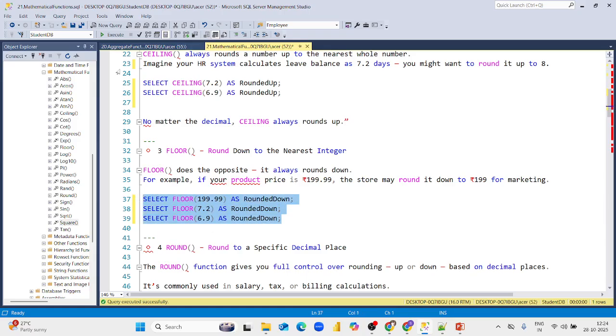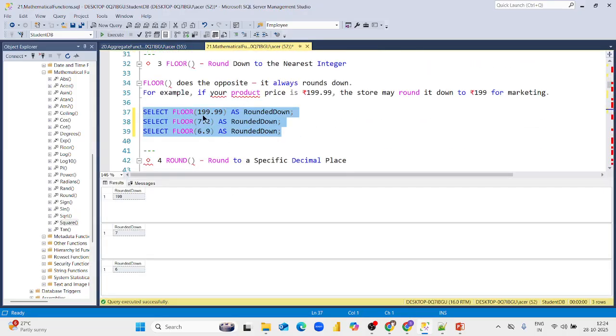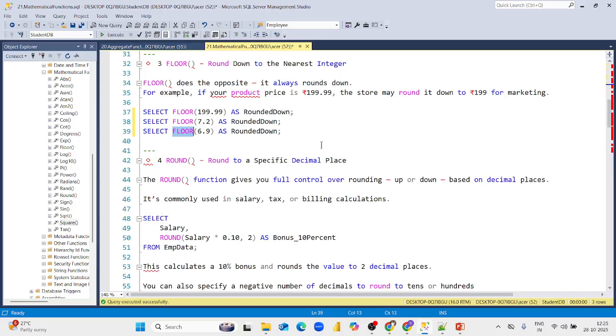So I will run the three together. 199.99 will be rounded to 199 and not 200. Even though 200 is nearer, it is rounding down to 199 because we are using the floor function. Same with 7.2, it will be rounded to 7 and not 8. Same with 6.9, we know 7 is nearer, but it is still rounding to 6 because we are using the floor function. So floor will always round the value to the whole number which is smaller than the given input value.